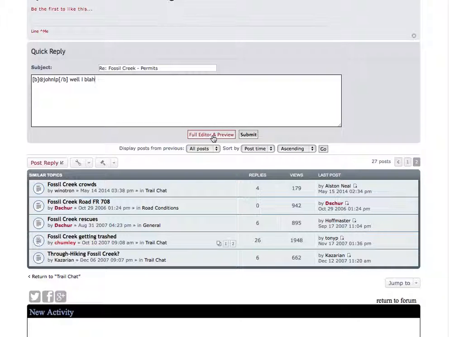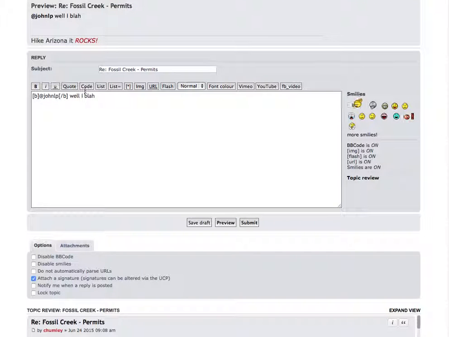Now you could go to the full editor and you could add your own code. The codes here, if you hover over them, it will give you an idea of what to do. Let's say that I want to bold this blah. Well, I'm going to highlight it, and then click on the bold. And you'll see that it puts this little B code around it.